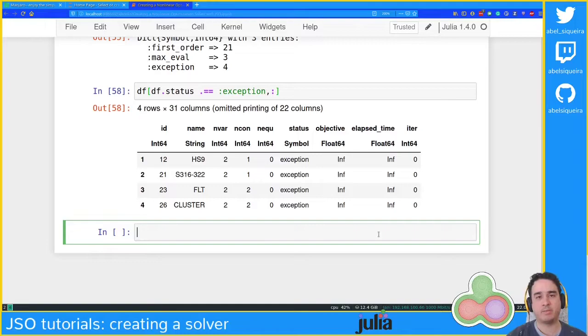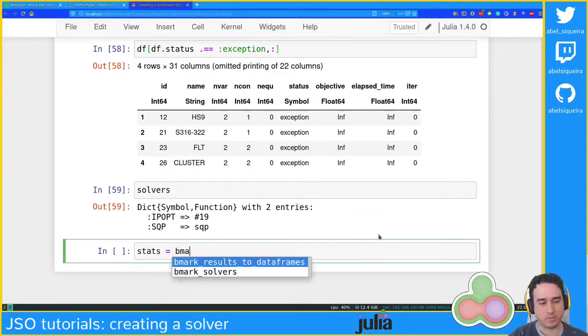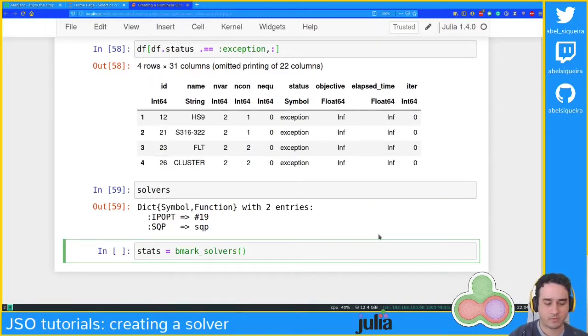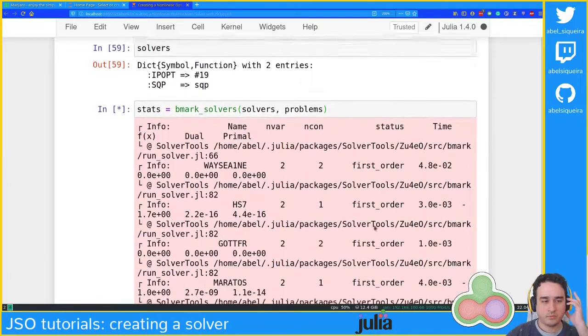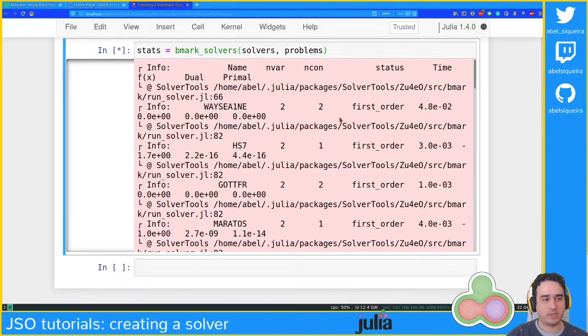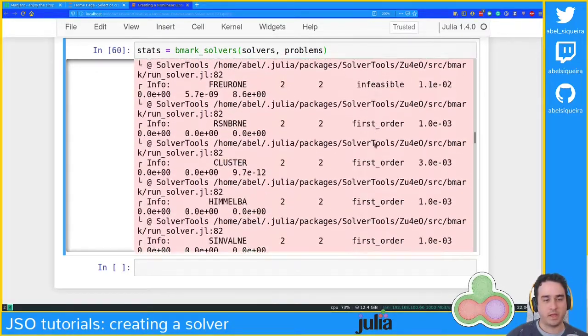We're going to accept that our solver is not good enough. We're just going to compare it against IPOPT. So we already have solvers here, and we're going to use stats equals bmark_solvers on solvers and problems. So this is running everything from SQP and IPOPT.